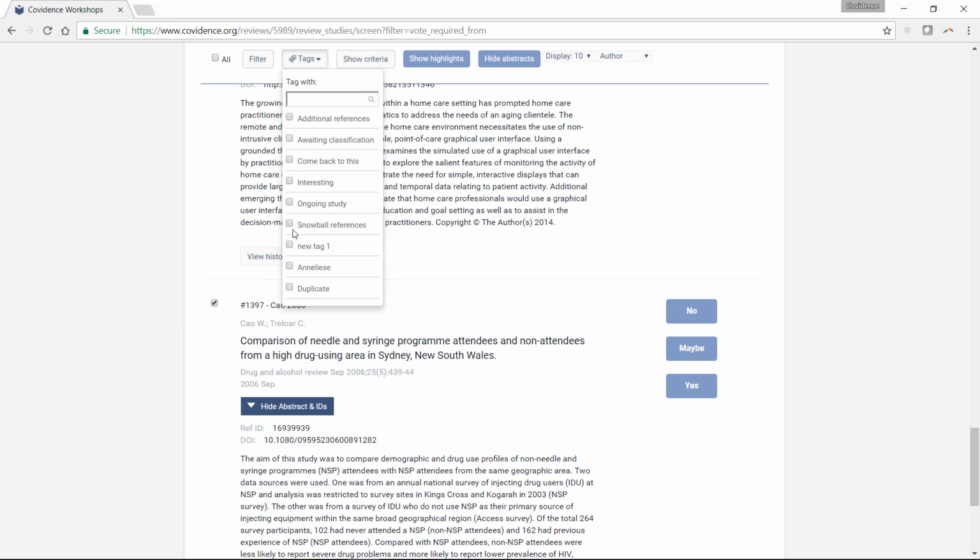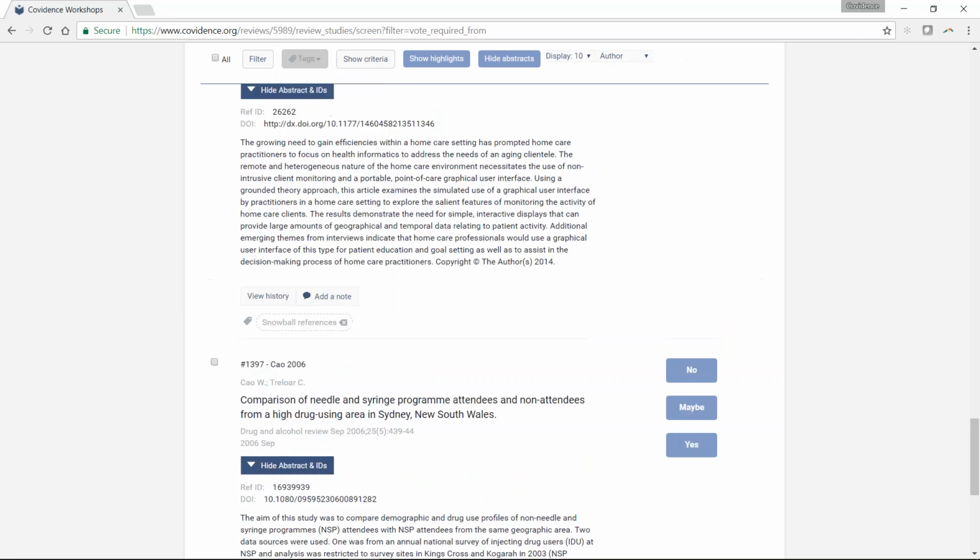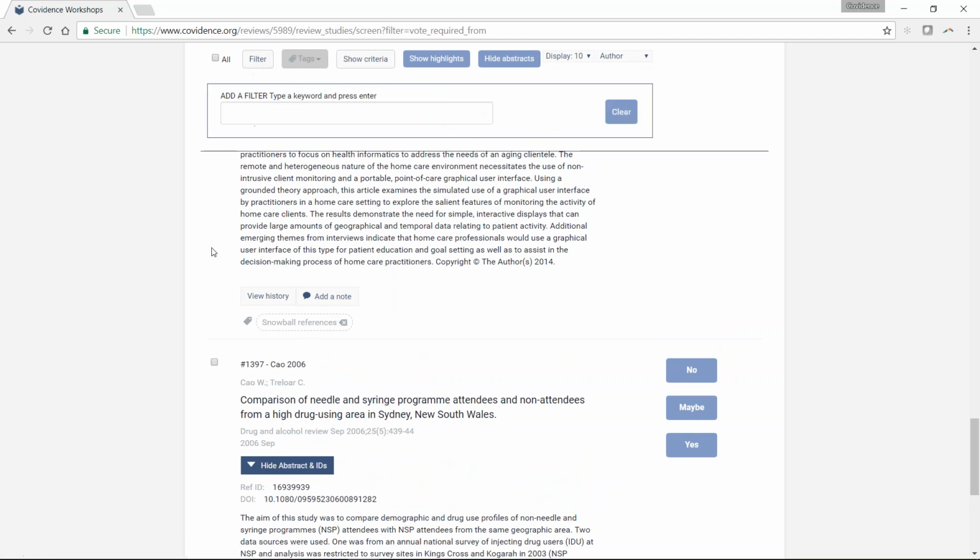So if I want to say maybe this reference has some references that I think would be helpful to go through to find more references for my own review, I click it with Snowball. And each of those references now has that tag. And I can filter by that tag as well.